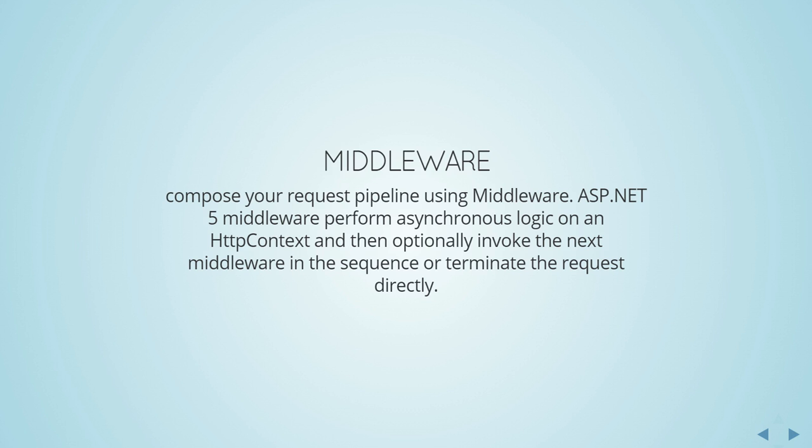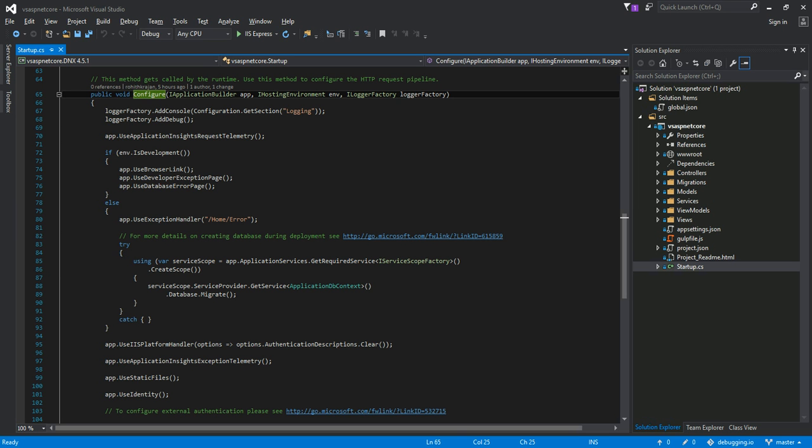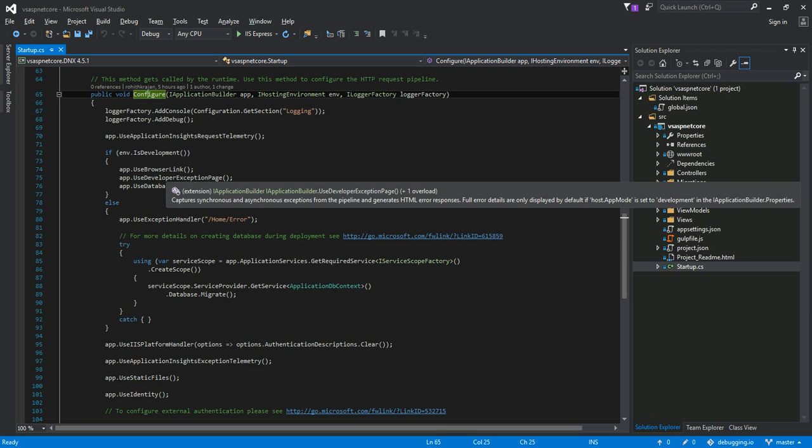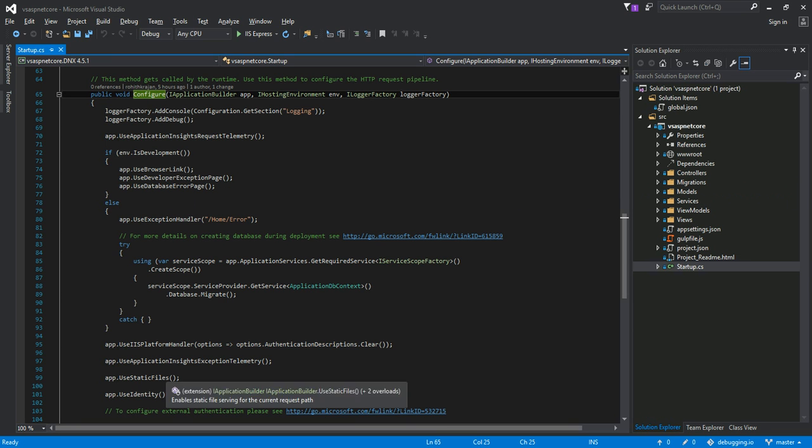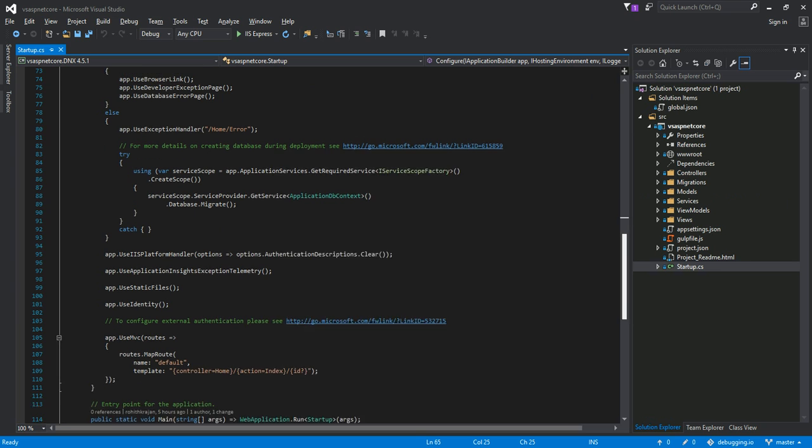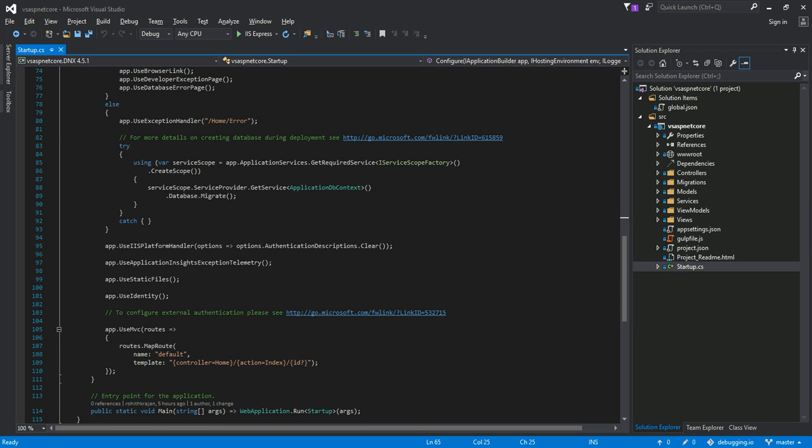Okay, so you can configure that. How do you do that? You do that in the Configure method, and here you set up that you want MVC, you want static files, and things like that. So here I have UseMvc, and you define your routes and other things which you used to do with your normal ASP.NET or ASP.NET MVC application.